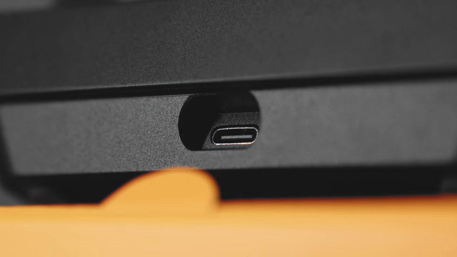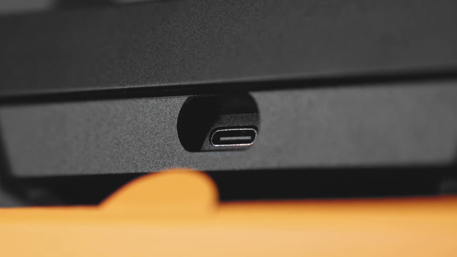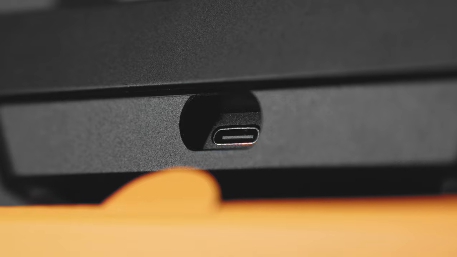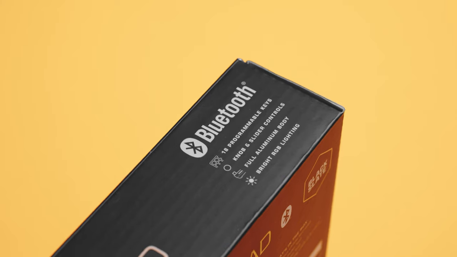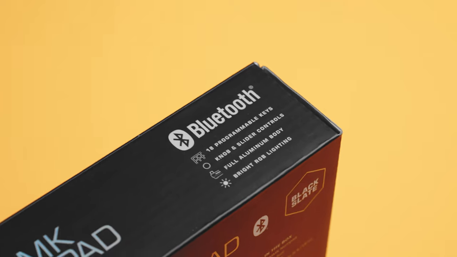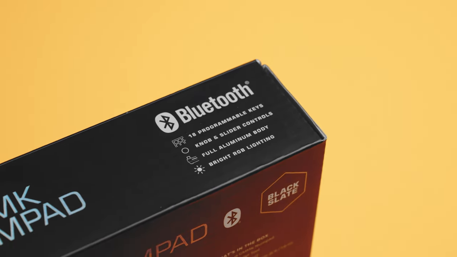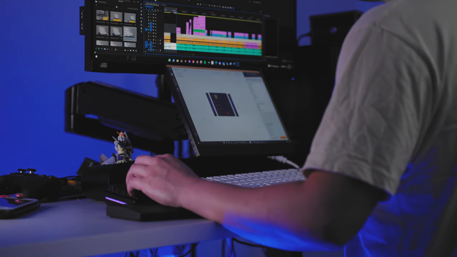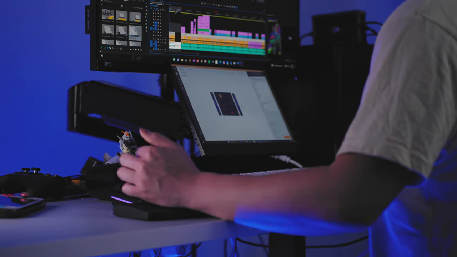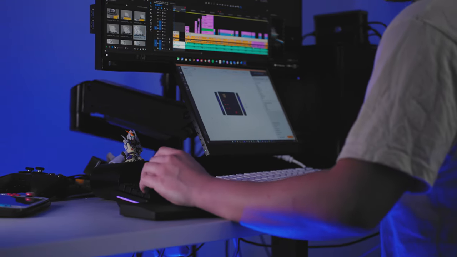At the top, we have a USB-C port if you want to keep things wired, with a channel that can accommodate really bulky USB-C cables, but Bluetooth 5.0 LE is also supported for a wireless experience. I've been using this pad to edit portions of this video you're watching, and I haven't had issues with drop-offs or disconnects, and as far as I can tell, there's only one Bluetooth profile, so you won't be able to hop between devices like Windows and Mac.